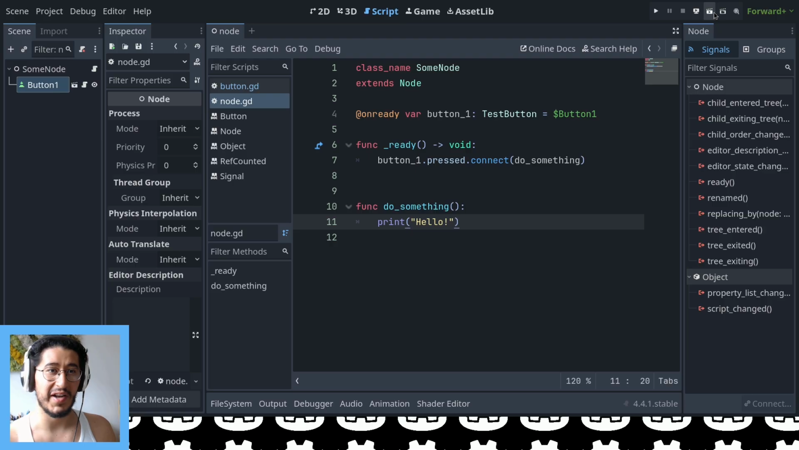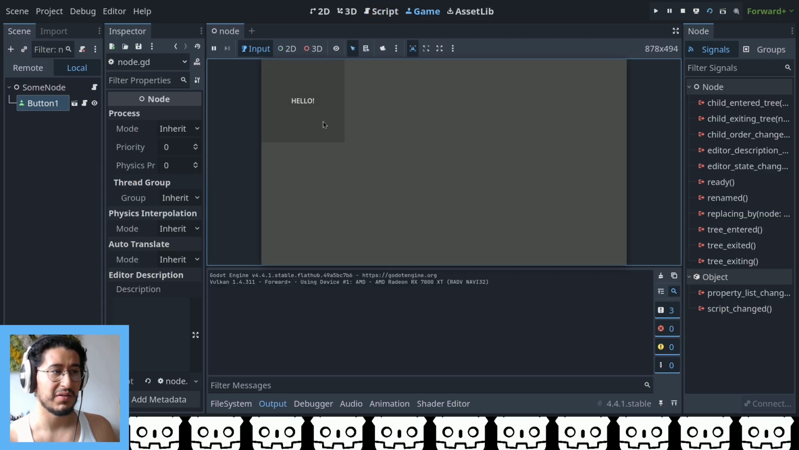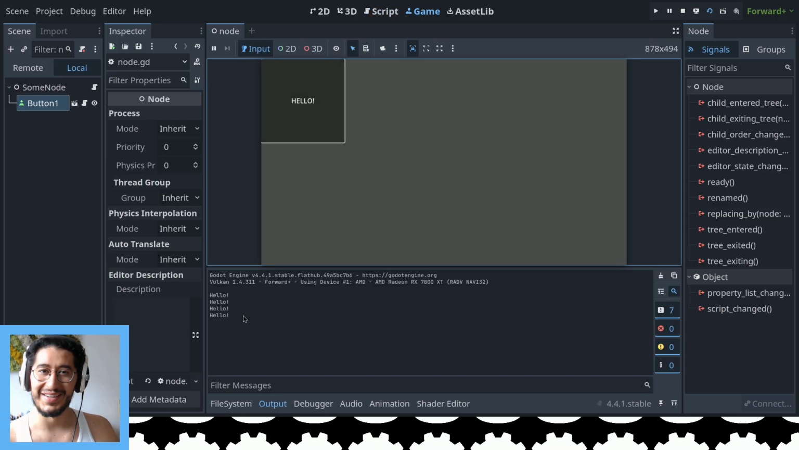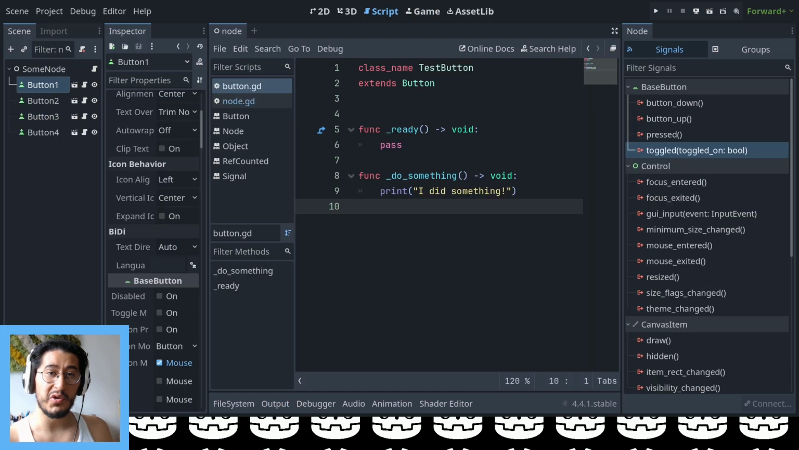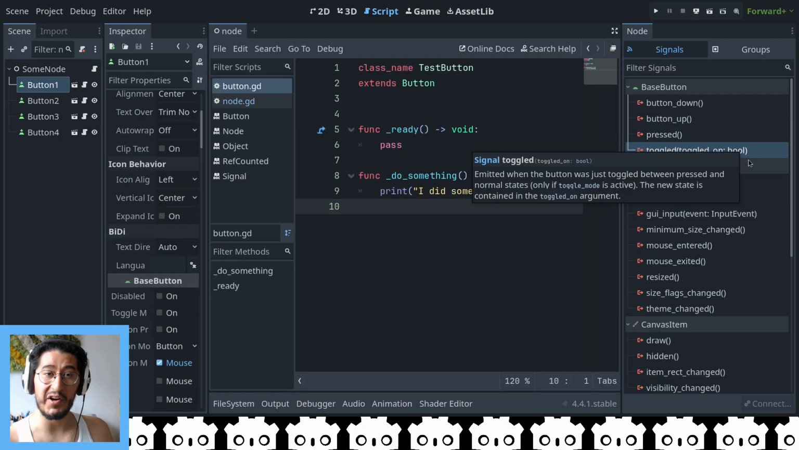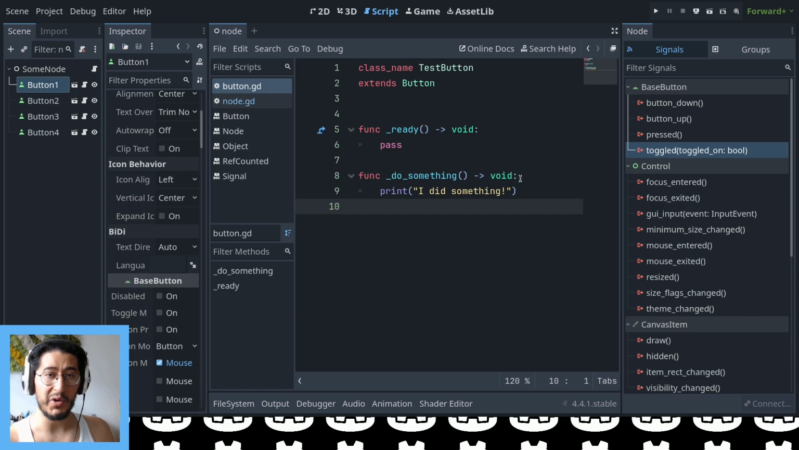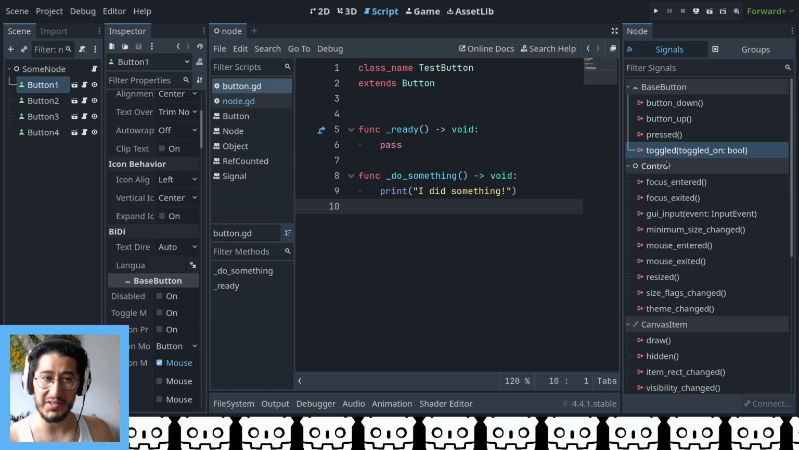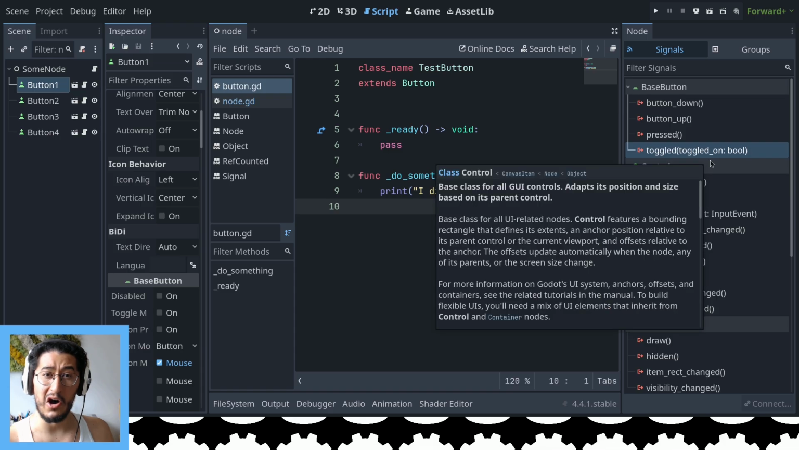So let's test it out. We run our scene here, press, and look at that, hello is printed. Signals can also have parameters or variables bound to them. For example, here on button, we see that the toggle signal transfers the toggled on Boolean variable.